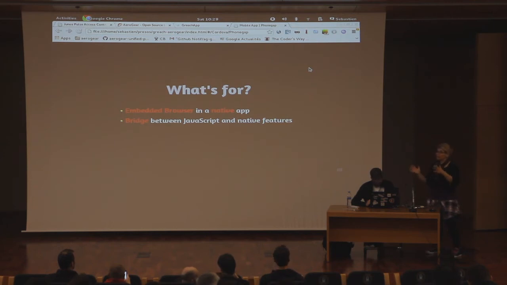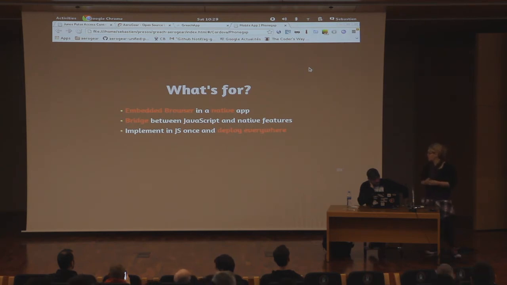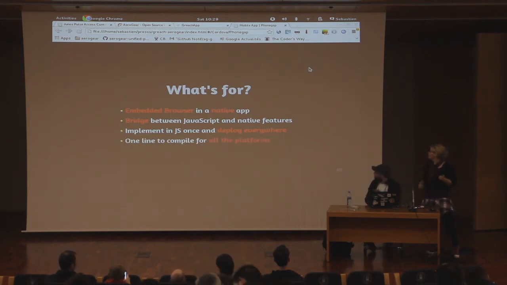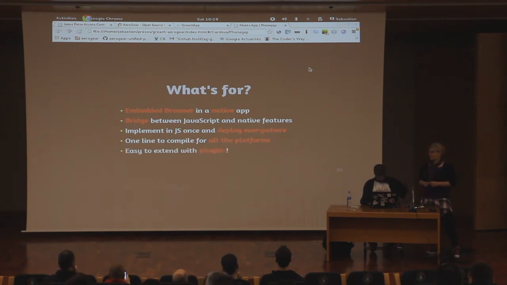So you can code all your application in JavaScript and then use plugins to use the native features, like we're going to demo with the contacts plugin. You can also write native code, like if you want to do your own stuff in iOS. You implement it once in JavaScript and you deploy it everywhere. You pick the platform: I want iOS, I want Android, and we produce the binary for iOS and Android. And as I say, it's easy to extend with plugins.